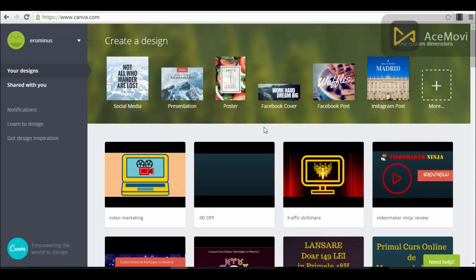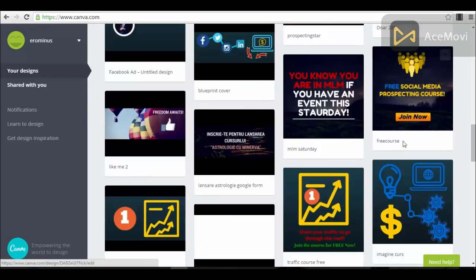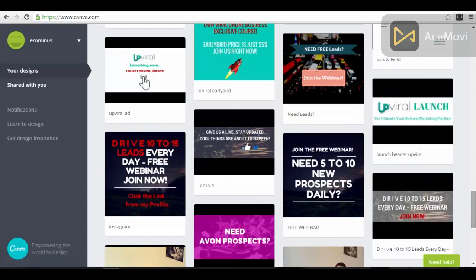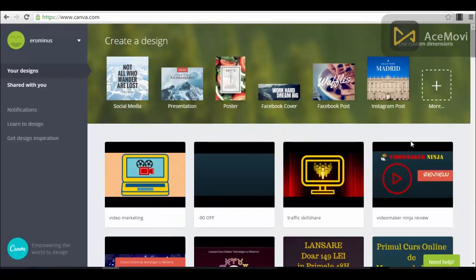As you can see, below this header with the create a design options, there are all the graphics that I have created till now. Okay, a lot of them, as you can see. Different types, some for Facebook ads, others for banner ads, others for email marketing headers. So you have a lot of options, and everything will be saved for you exactly as you can see here.